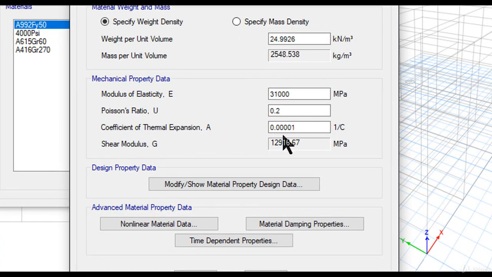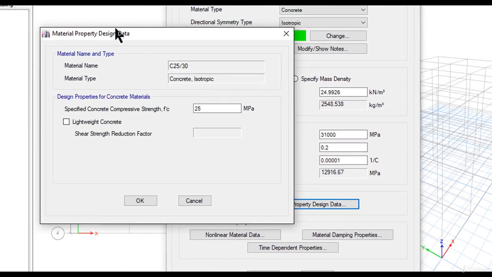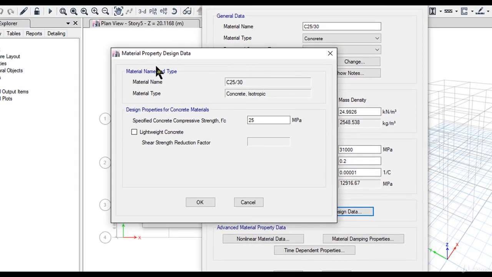The mechanical properties: modulus of elasticity is 31,000 MPa, Poisson's ratio nu is 0.2, coefficient of thermal expansion is 0.00001, and shear modulus has already been entered here. Below this we see the design property data. This is very important data, the material property design data. Concrete compressive strength fc' is 25 MPa. We click on OK.